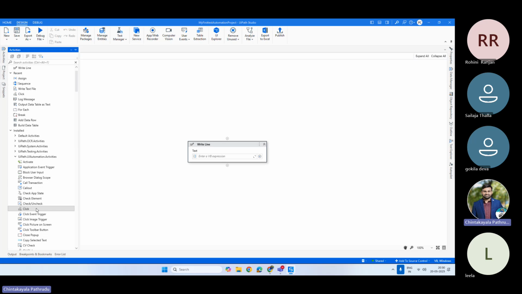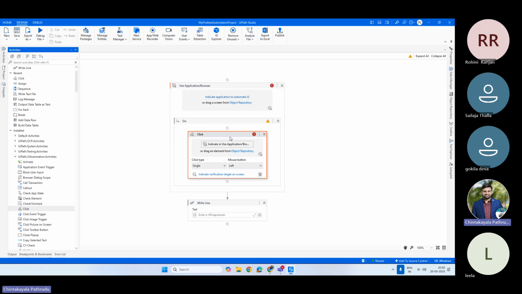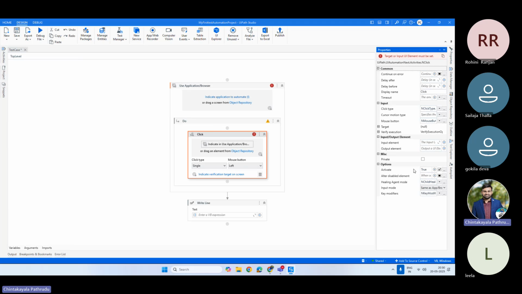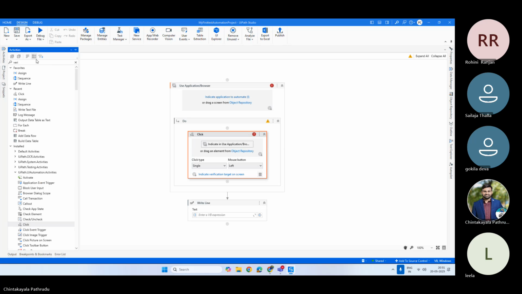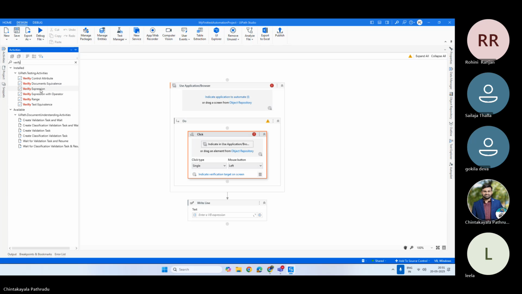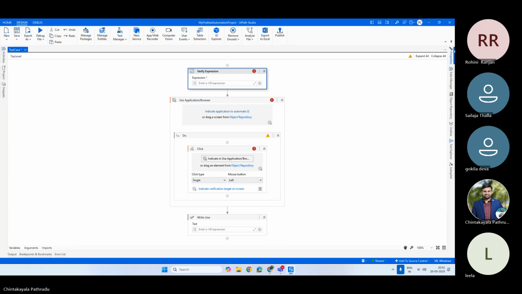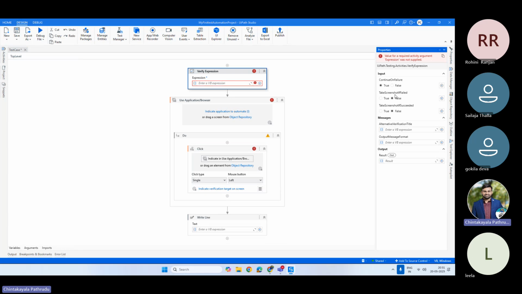If I take a click activity, anything related to the UI, you'll have a lot of properties. Here, if you see, you have a lot of properties. Each and every activity will have different properties. So if I go to the activities and use verify, properties, I have these inputs. This is nothing but the configuration of the activities we are using: what configurations we want to keep and how we want that activity to behave.